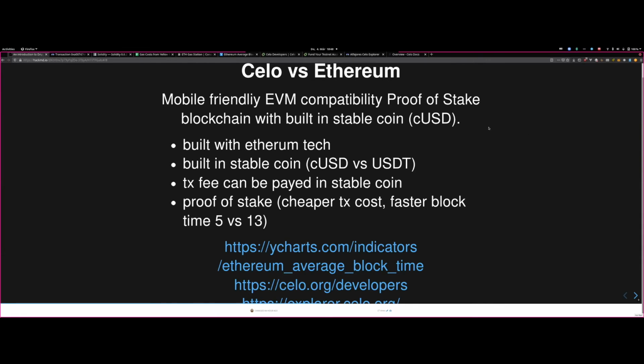Yeah, any more questions regarding this gas price and the difference between Celo and Ethereum? How are the stable coins on Celo minted? Like, what's the concept around that?